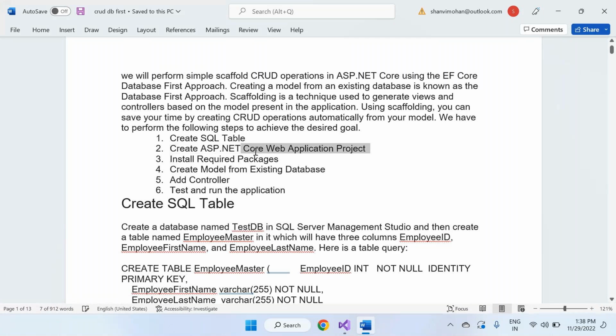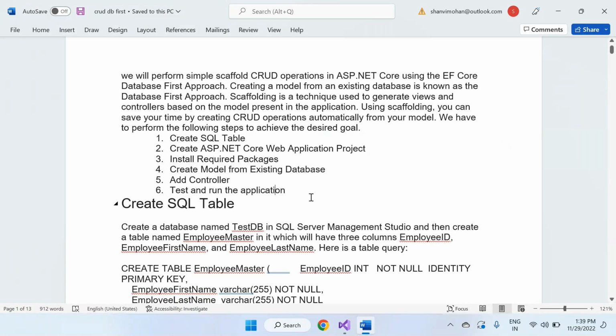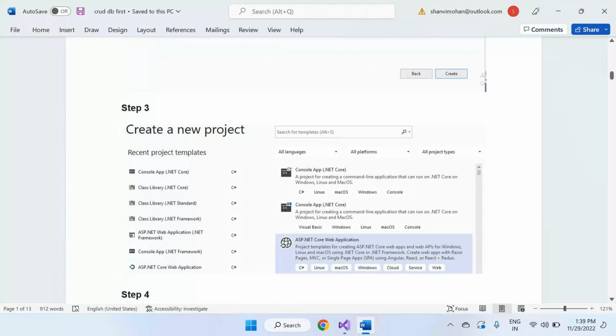NuGet packages. One is Microsoft.EntityFrameworkCore.SqlServer. The next one is Microsoft.EntityFrameworkCore.Tools. After that, create a model from the existing database. To create a model from the existing database, this command I use, sir. It is a very important command. What command? So this command I included.